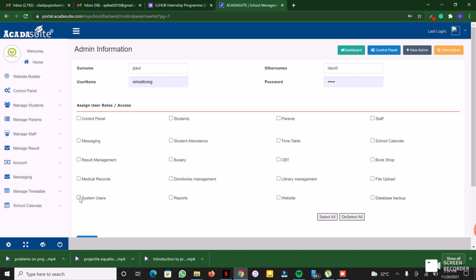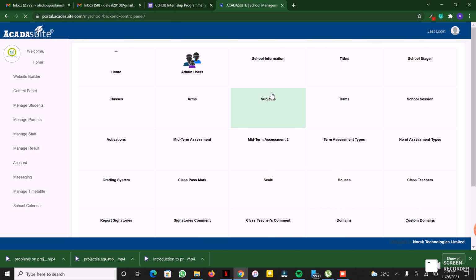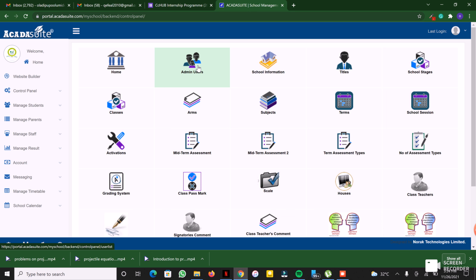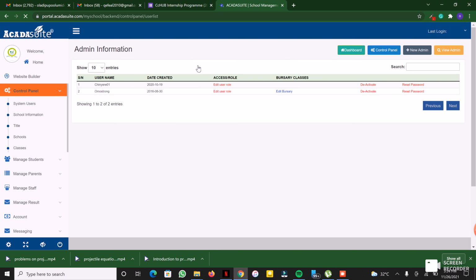If you want to create another system user as yourself too, all you need to do is to click on system user. So this person also can set up other people. That's how you give different roles and access to different persons.